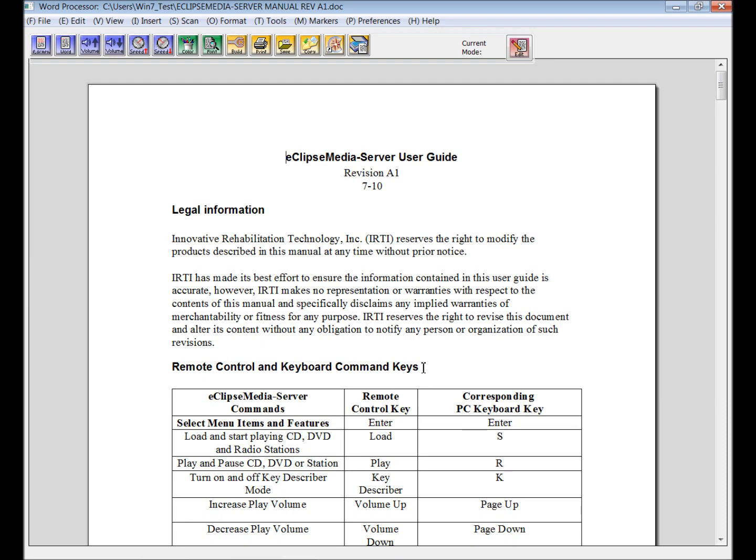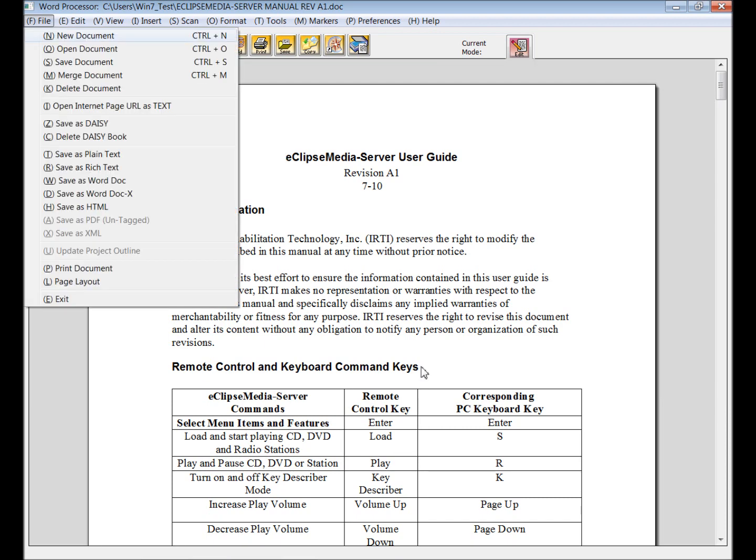From here, I can simply perform the Save as Daisy function in the file menu. And we do that by opening up the file menu again with Alt-F. New document Ctrl+N. And I'll down arrow to Save as Daisy.